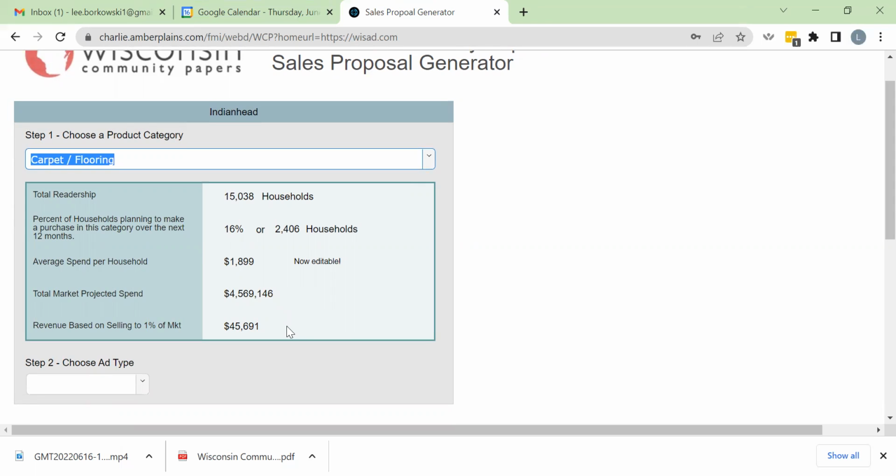$4,569,146. Whenever I do a proposal, I like to see what the feasibility of it is. And one number that I like is this 1%. So I think to myself, what if I could just get somebody 1% more of the market? What would that equate to? And in this instance, that would equate to $45,691.